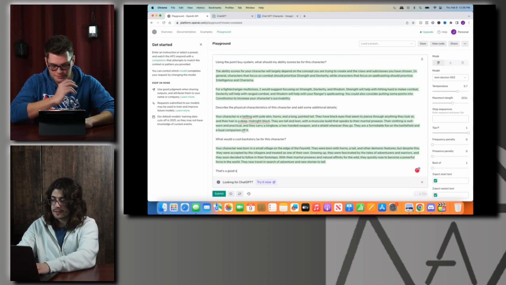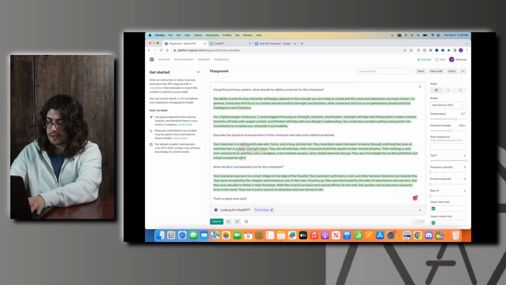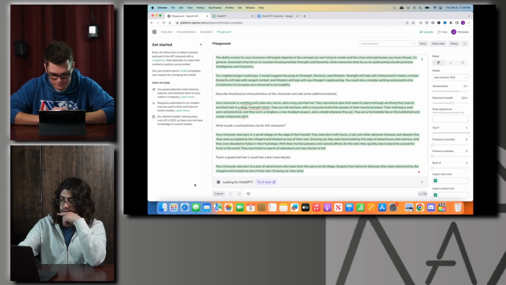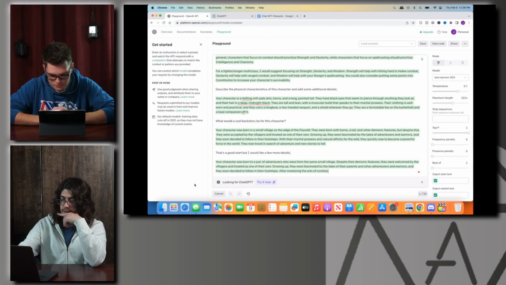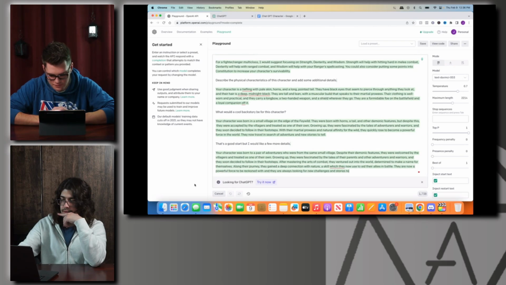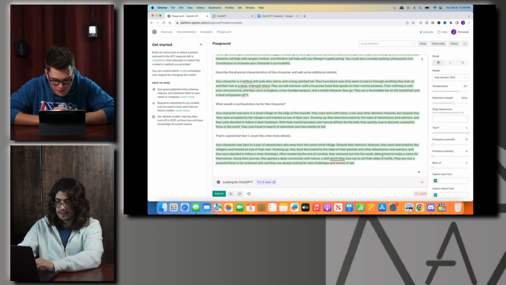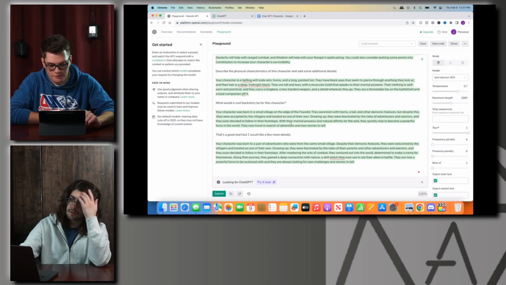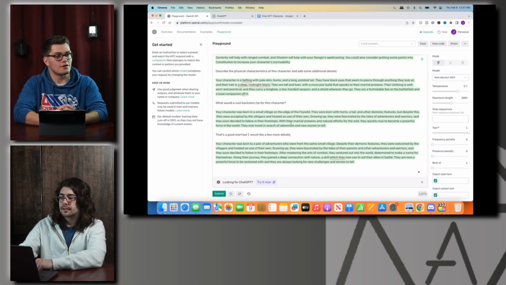That's a good start, but I would like a few more details. It gave a few more details. I kind of dove into it, related the ranger back into their backstory. Yeah. And then made the fighter part of it too. That's neat. Ask it to give us a unique personality for our character.